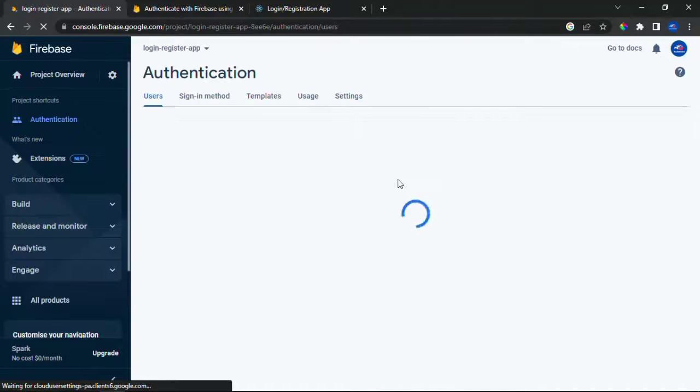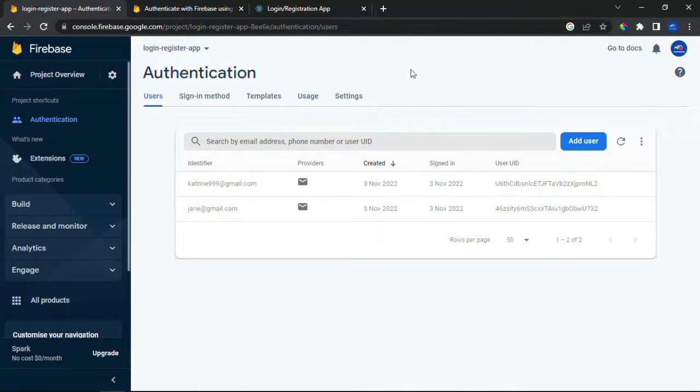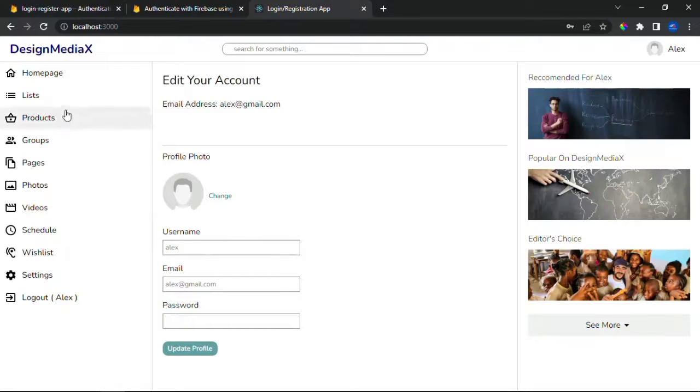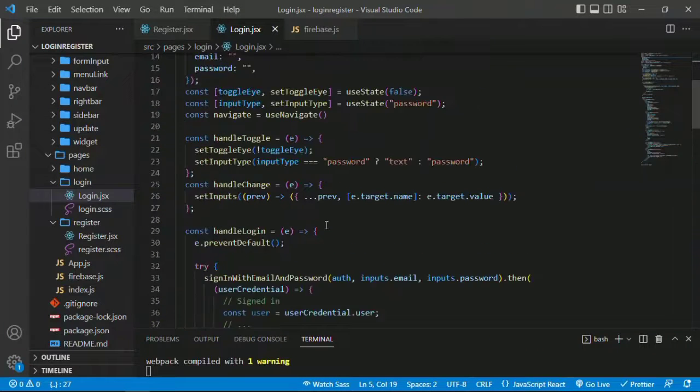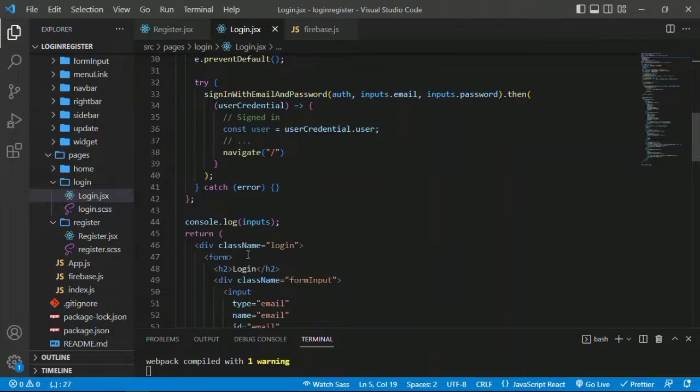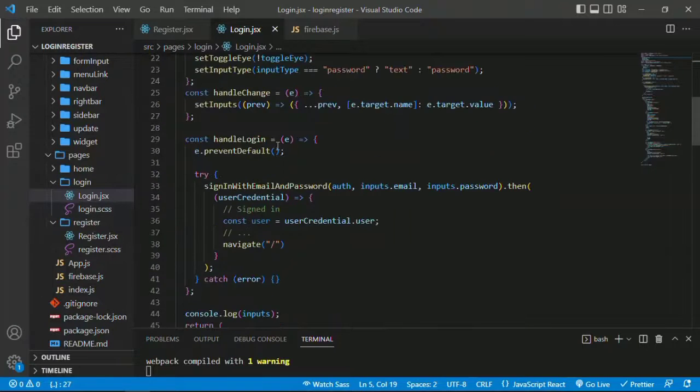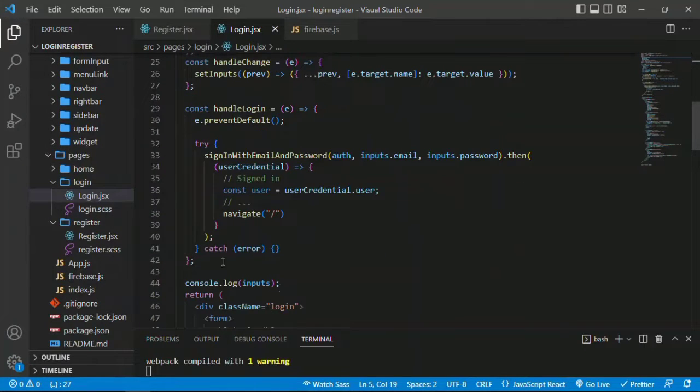So let's refresh authentication in Firebase. We can see Kate 999. Right, so in our home page, we want to have the ability to have our display name different.